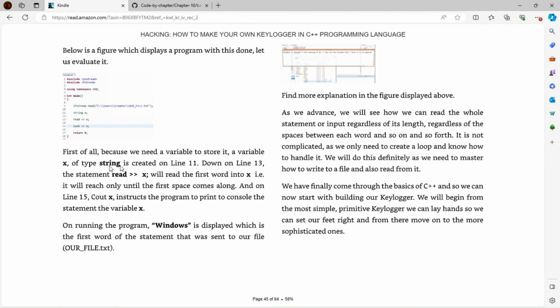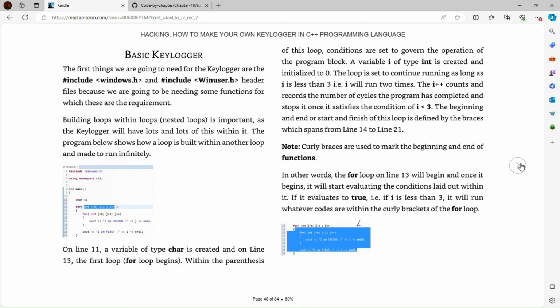So we can zoom in, zoom out if we need to. Basic keylogger. Okay, so I think that's it for this video. That was a long video, but it's set up.